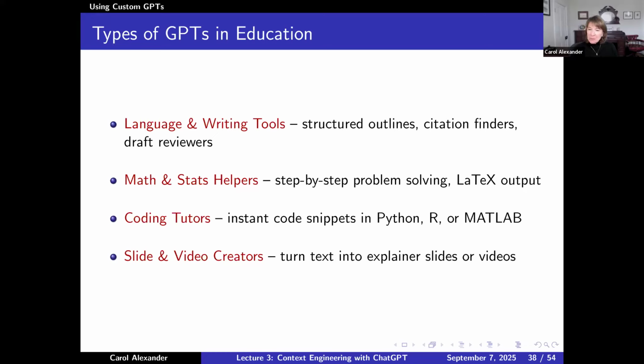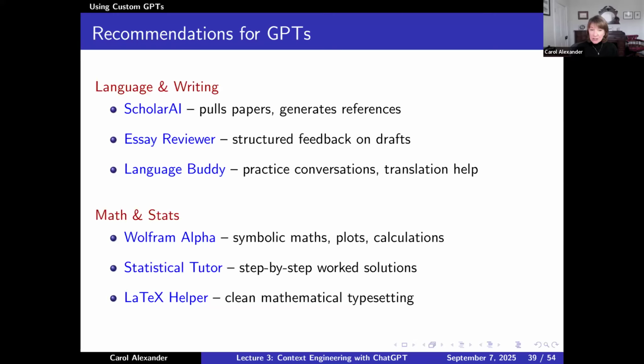Maths and stats helpers, and a lot of good code, LaTeX output, but also coding tutors for more complex languages like Python, R, MATLAB, slide and video creators. I'm using those for my postgraduate project assessment, and so forth. So here's some recommendations. I already mentioned ScholarAI, which pulls papers and generates very good references. Essay Reviewer will give you feedback on draft essays. Language Buddies for people who need more practice translations, practice conversations. That's on the language and writing, just 3 of each because there's so many.